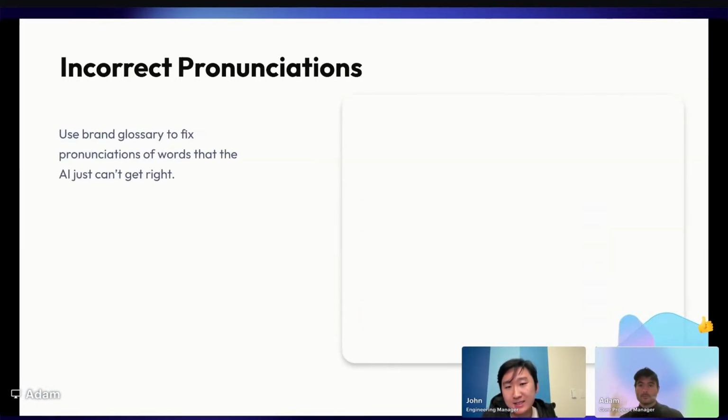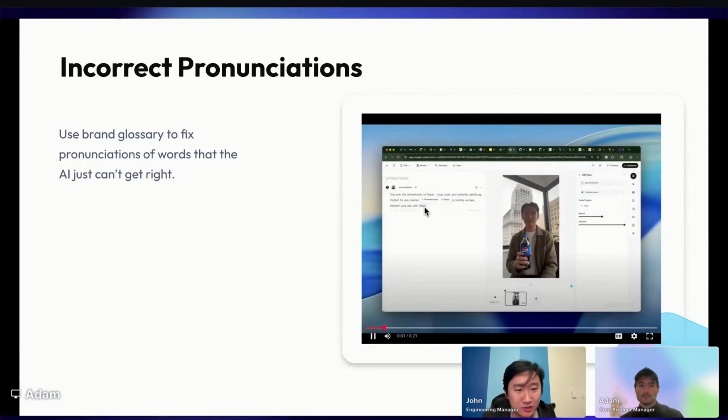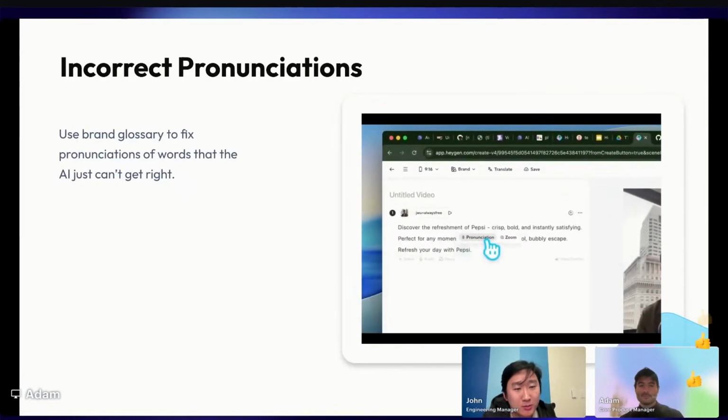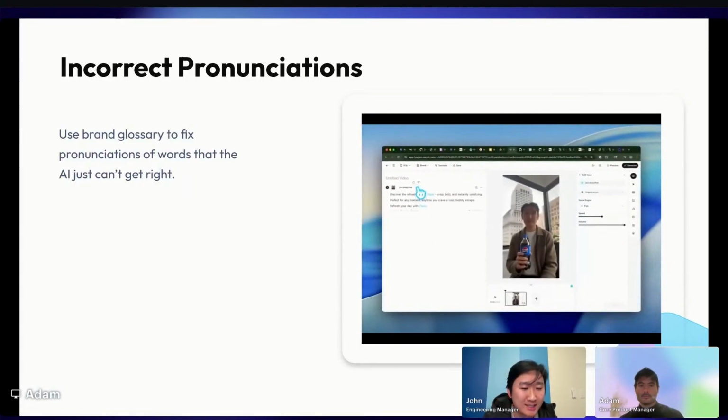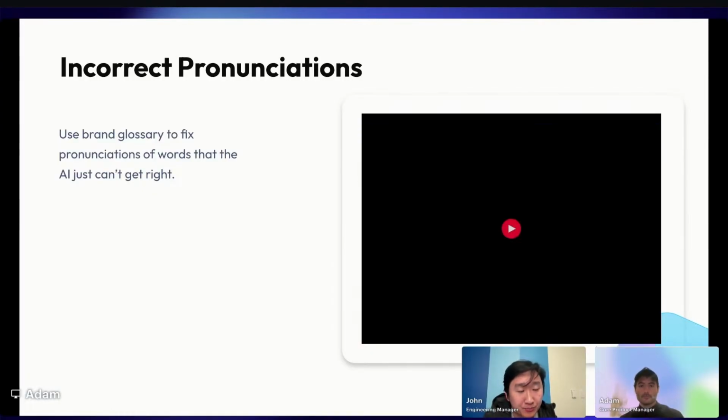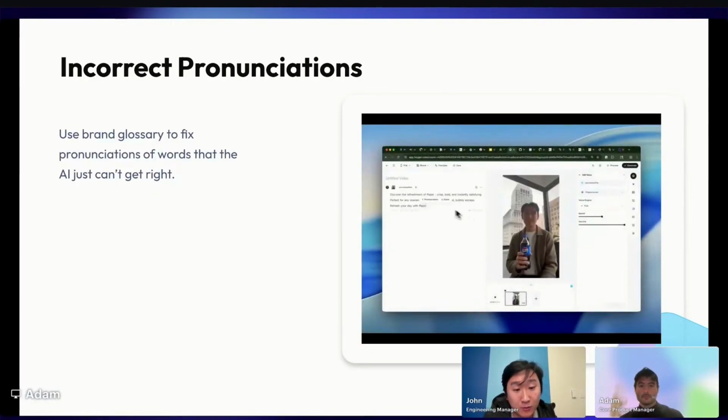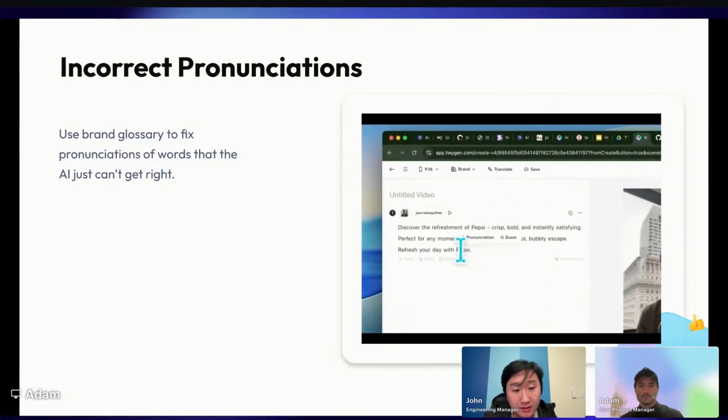Okay, the last issue is incorrect pronunciations. So incorrect pronunciations really happens for companies, product names, and what we've created is a feature called Brand Glossary. So to access Brand Glossary, you can highlight the word that's being pronounced incorrectly. It'll bring up a way to spell out phonetically how you'd like it sounded. And we even have a little play button there to let you preview how that word sounds before you click save.